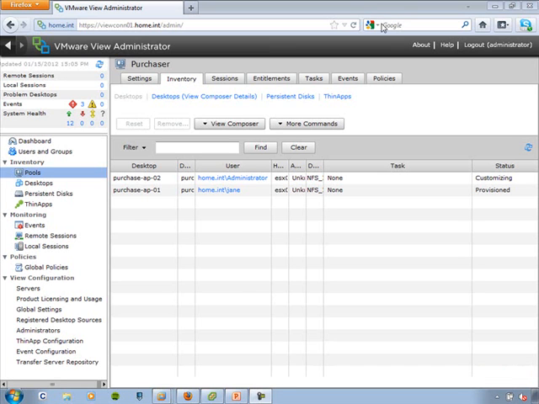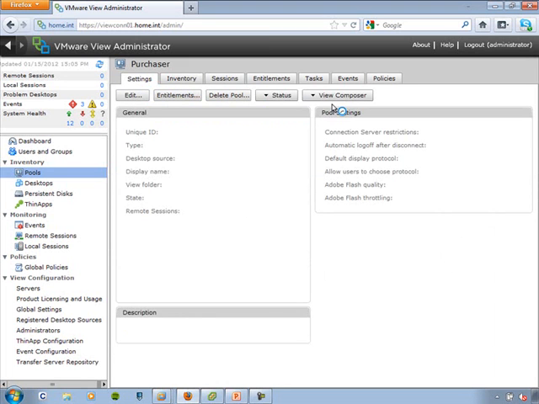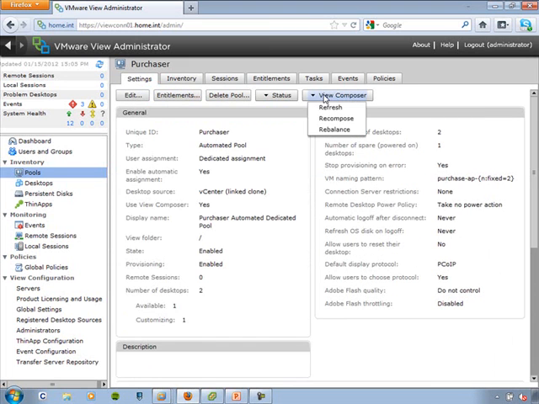Alrighty. We come back here to our pools. Now with that, we've seen how to do a refresh. We've seen how to do a recompose. The same procedure is in place for doing a rebalance, whether from an individual VM's perspective, by clicking on the VM and choosing rebalance as the operation, or doing that at the pool level by coming to settings and then coming to View Composer and choosing rebalance. Now with the rebalance operation, you are going to get a refresh as part of that to your desktops.